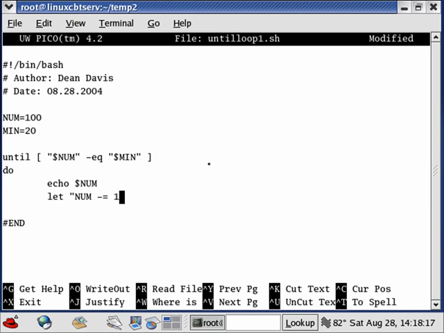Now the let command allows you to increment or decrement by whatever steps you want, not necessarily 1. It's just common to increment or decrement by 1. But you could specify otherwise. And then we need to end the loop here.